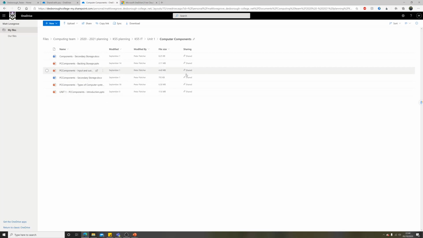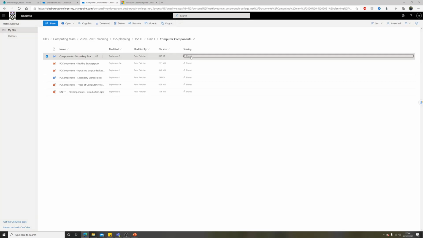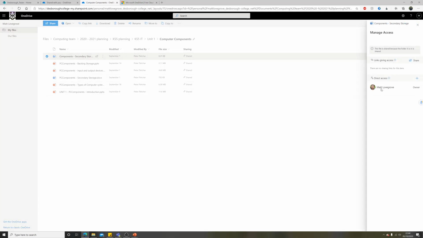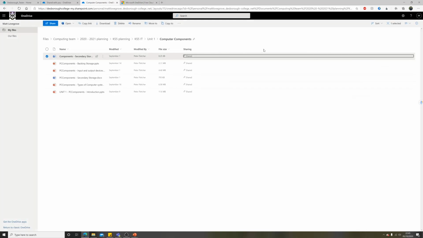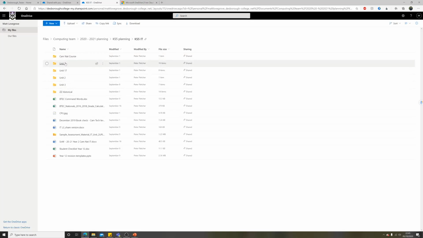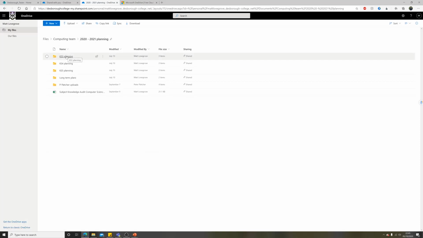You can see they've all been shared with three people in our department. If I click on shared, it will show exactly who has ownership of it. We've got direct access being Matt, and anyone else within that folder who has access to it as well is able to change it around. Some of the concerns I have seen previously from members of staff were: what if we're able to change our files and we want to find out who's changed it?